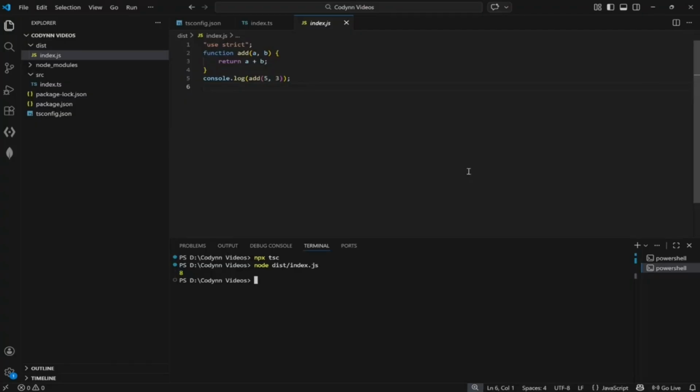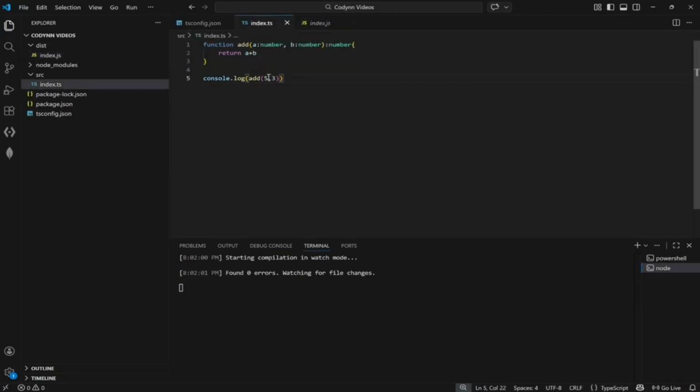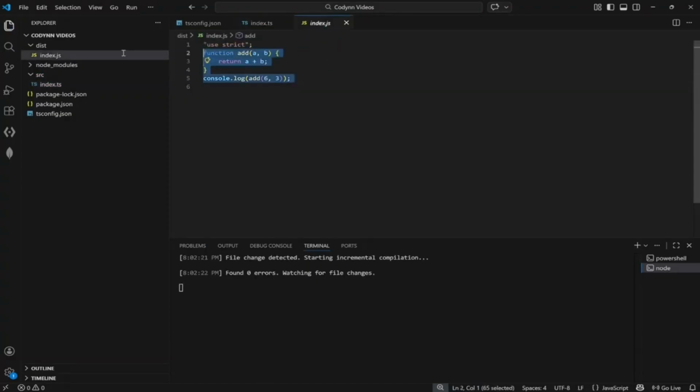Instead of compiling manually every time, we can use watch mode. For that, I need to write npx tsc --watch. Now whenever I save a file, TypeScript will automatically recompile it. This is how real world projects work. For example, if I go over here and change this into 6, now it's updated over here.